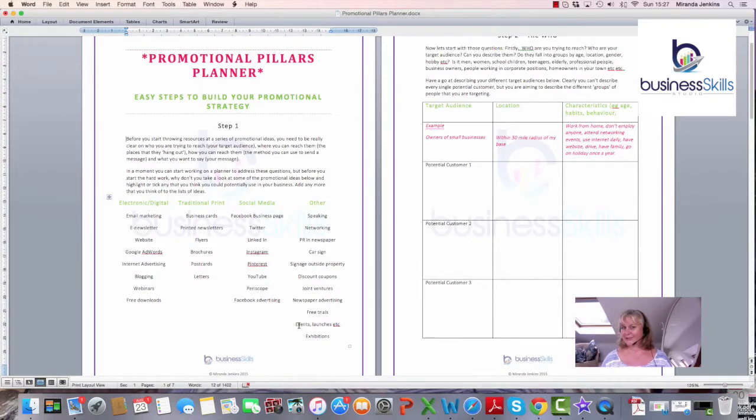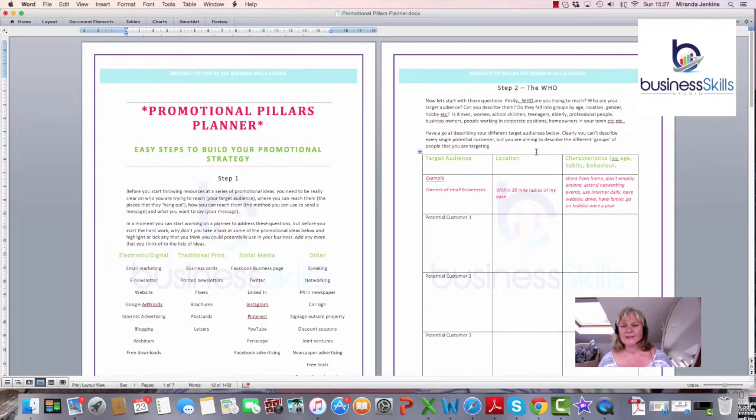But you're not going to need to use all those promotional ideas, and it would be an unwise use of your resources if you try to use too many. Remember, we're looking for 9 promotional pillars. So step 2 starts to hone in now and focus down on who you're trying to talk to. In your business, you will have what's called a target audience, and there may be groupings within that target audience, and these are the target customers that you're going after.